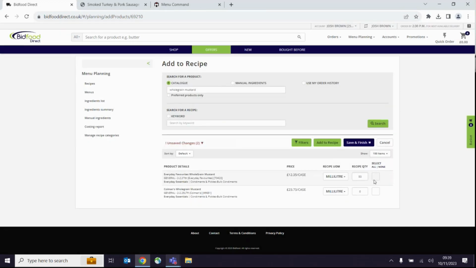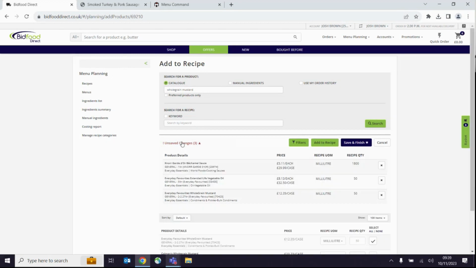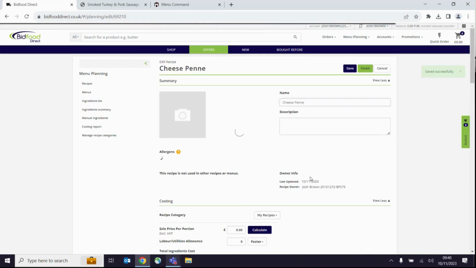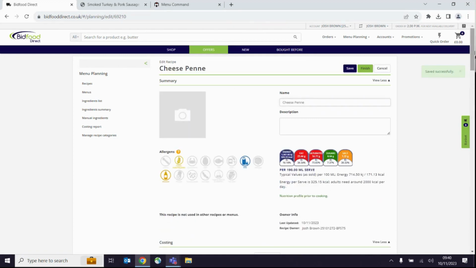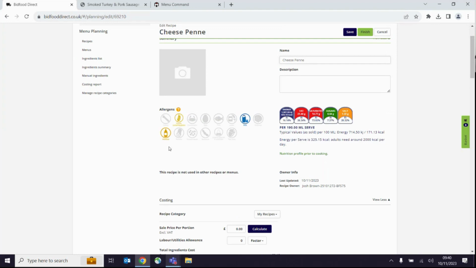I'm just going to add this as the last product. They're all sitting in my unsaved changes section now. So once I've got everything I need, simply click save and finish, and that's going to take me back to my recipe page. And straight away you can see the allergens that are contained within.